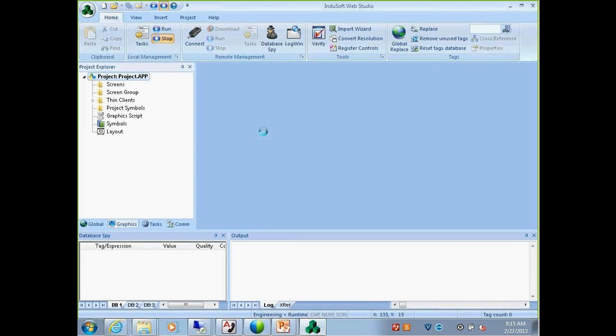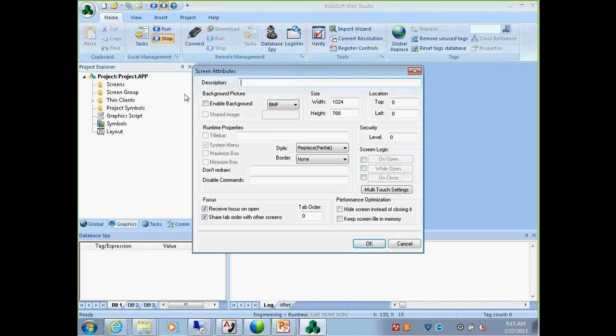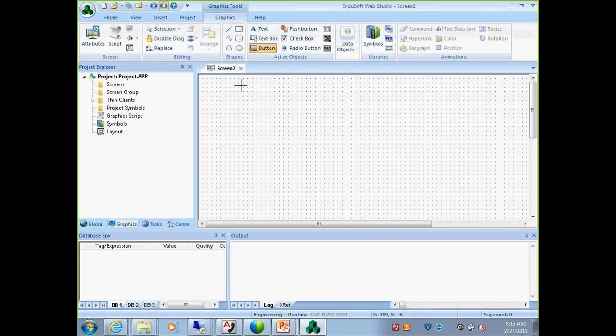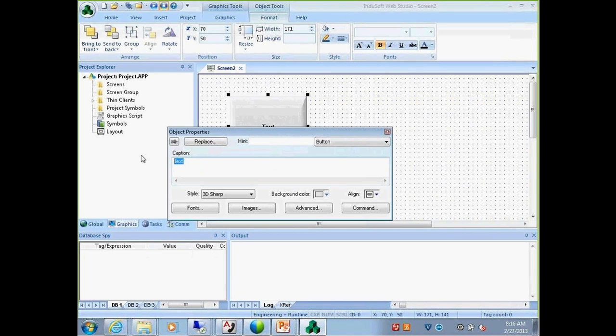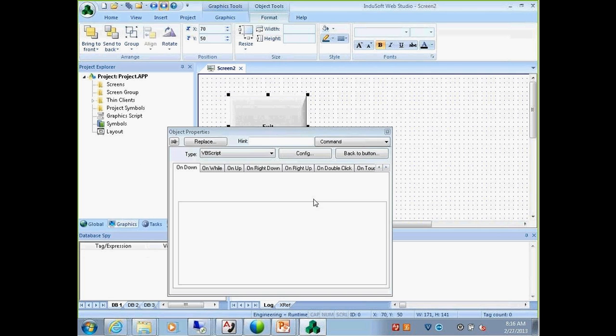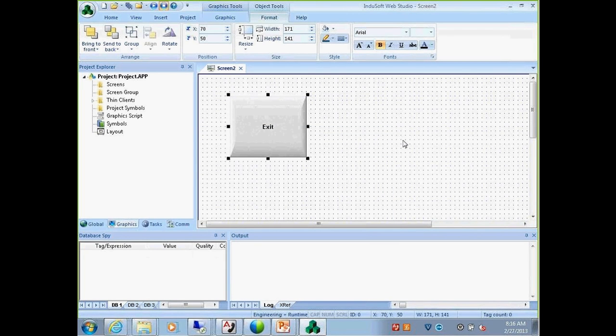And I'm going to create a fairly simple screen. And we're just going to stick a button on it, call that button exit, give it a command that shuts down the project. So a very simple application, one screen. You may have applications that have a handful of screens. You may have applications that have hundreds of screens. From a local interface perspective, the person sitting in front of the InduSoft application, when they run it, will be able to see these screens, be able to navigate through the screens given the controls that you give them.